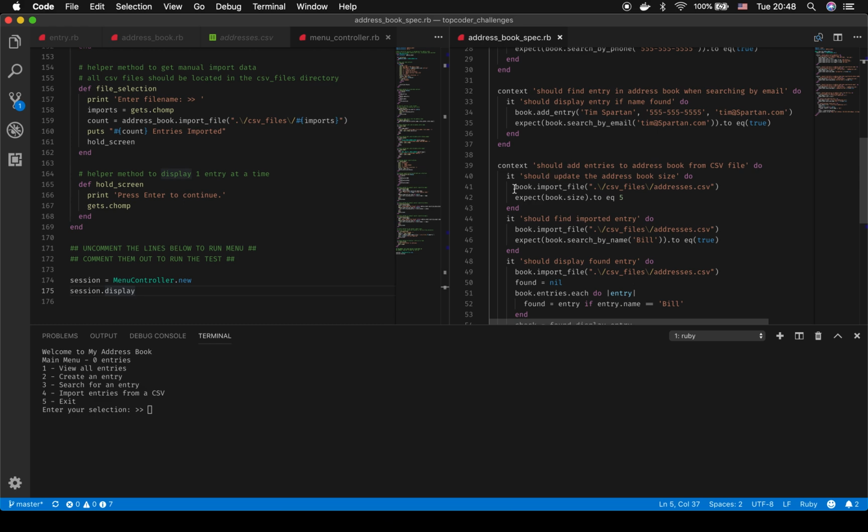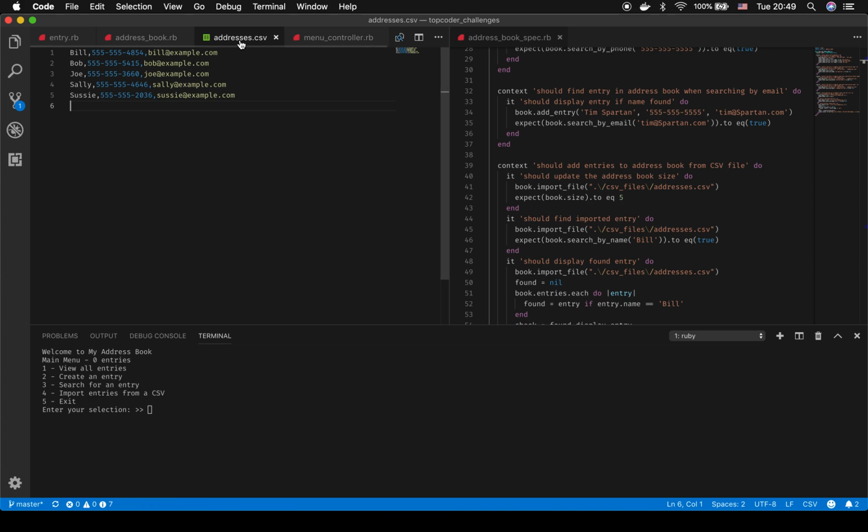Okay, so when I import the file, which we saw earlier, addresses.csv, there were 5 entries in it, as we can see here, 5 entries. Then the book size that we're looking for should be 5, because we are importing 5 entries. The next test would be, again, we should be able to find the imported entries.